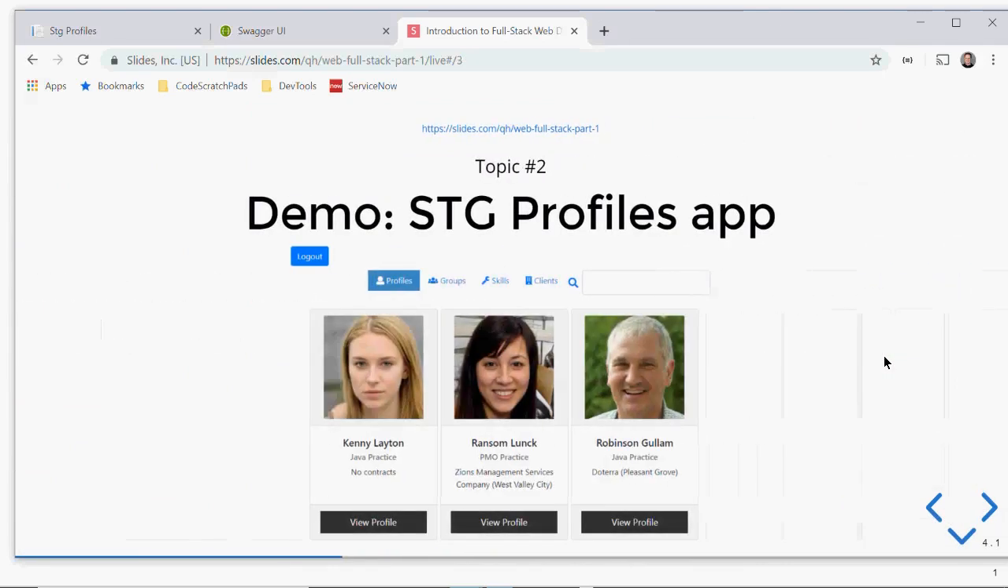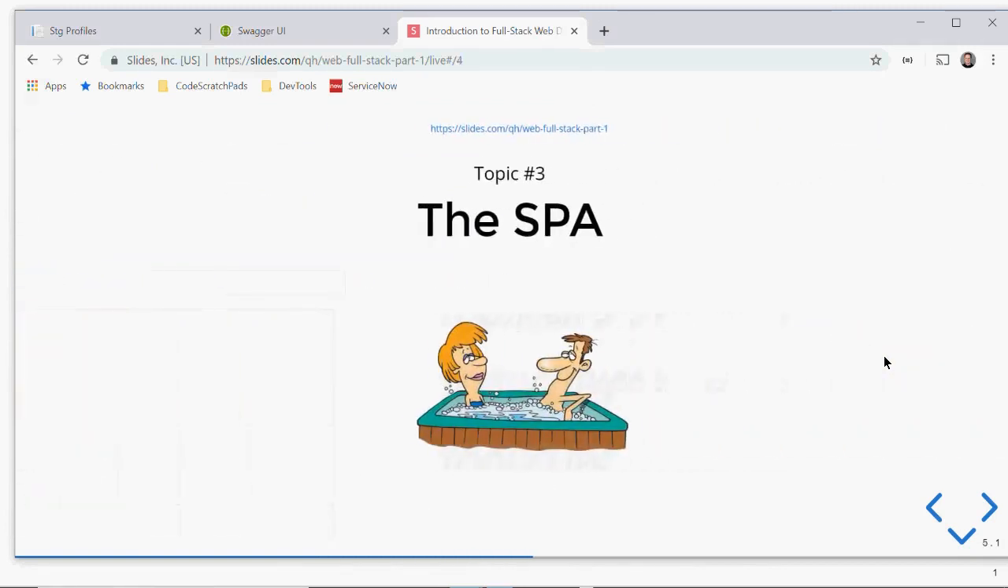And we did a demo of the SCG profile site, and we'll be doing more of that today. We won't be doing a full demo like we did last time, but we'll show parts of the site in order to demo some of the topics.